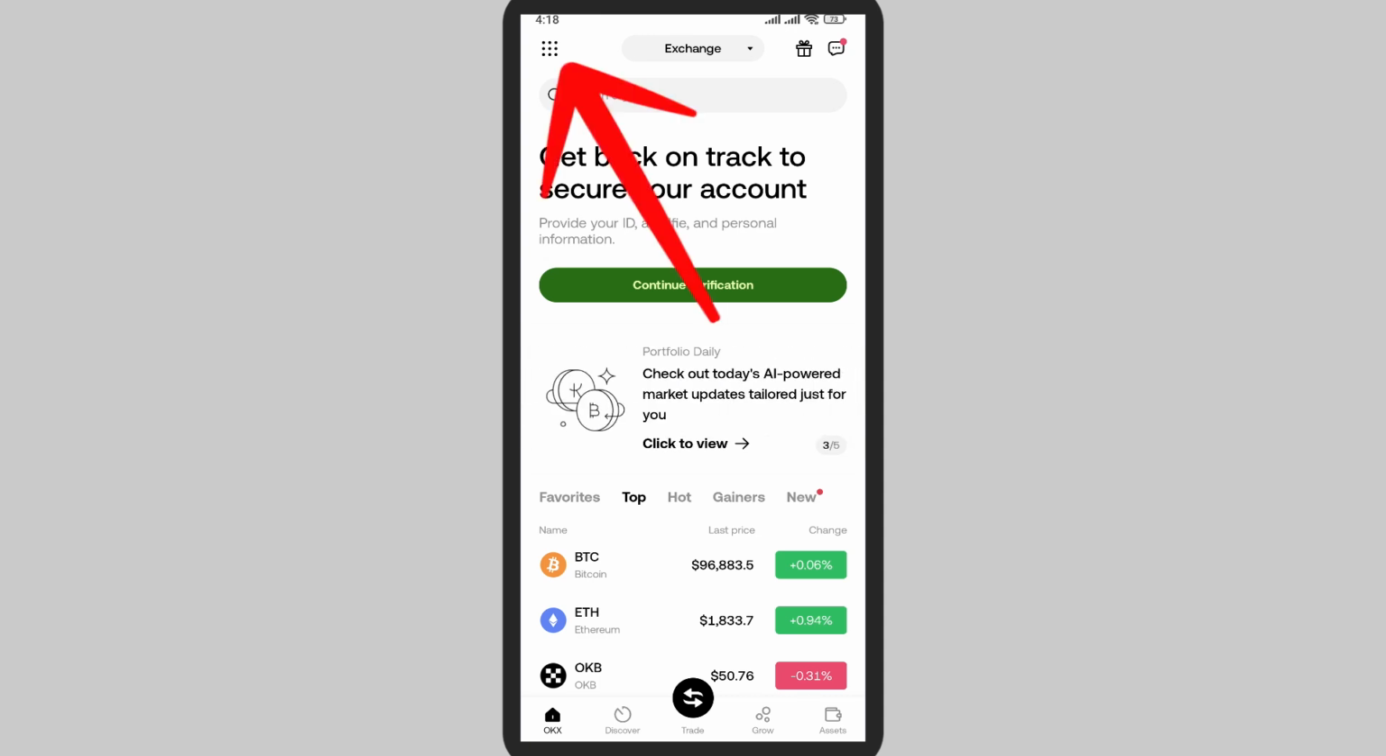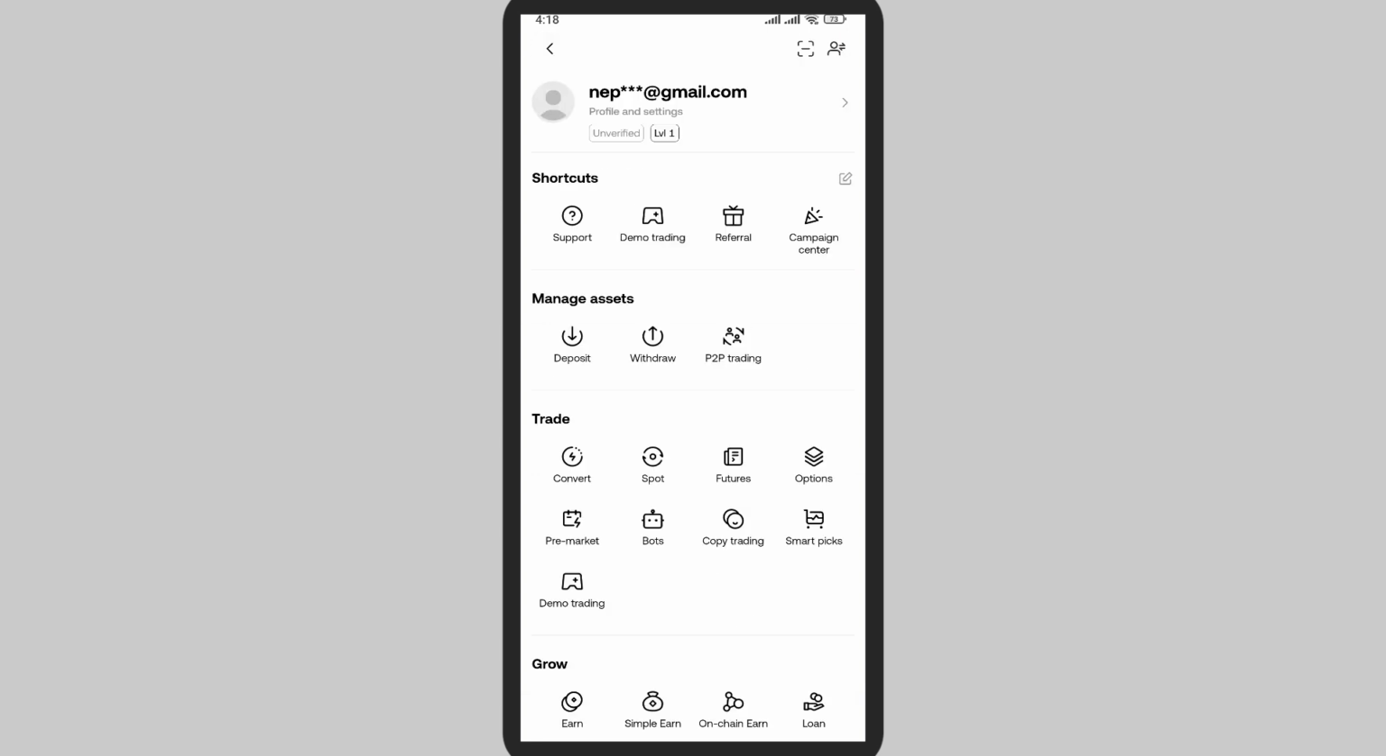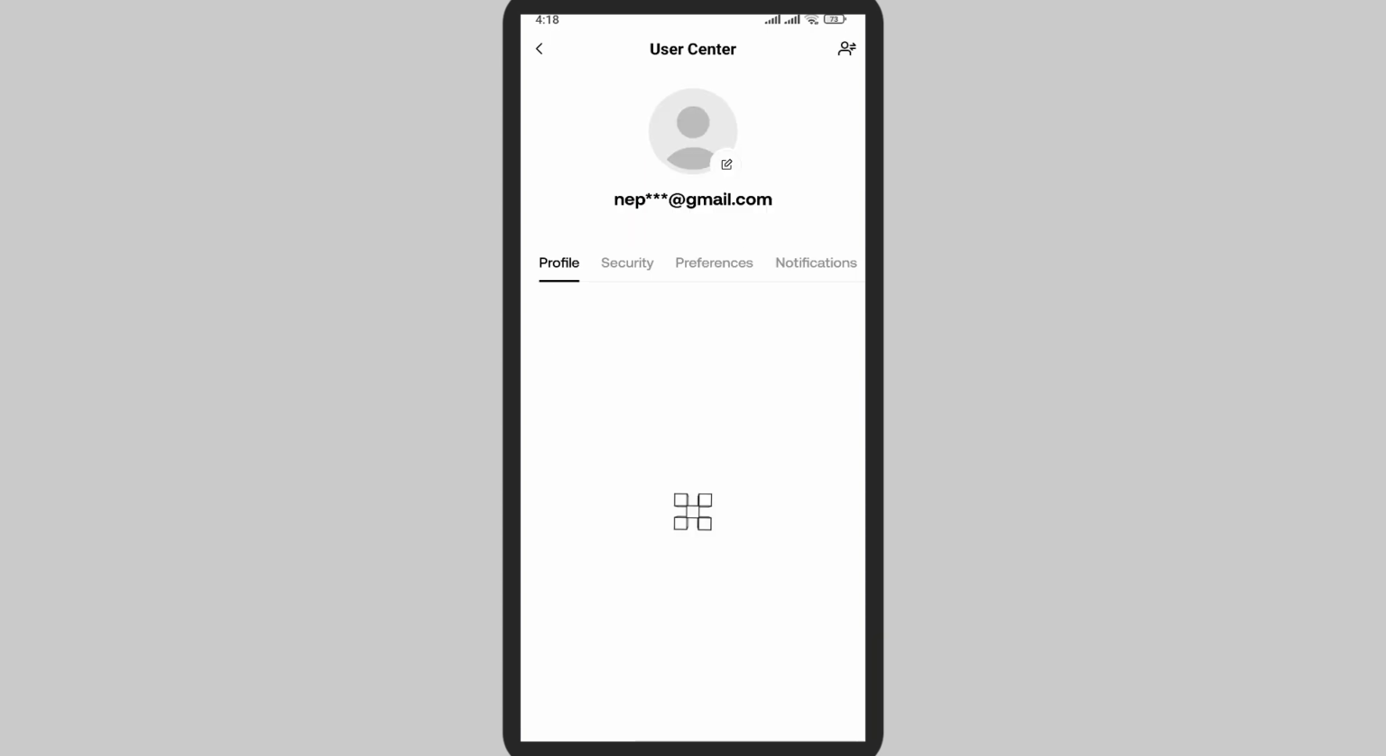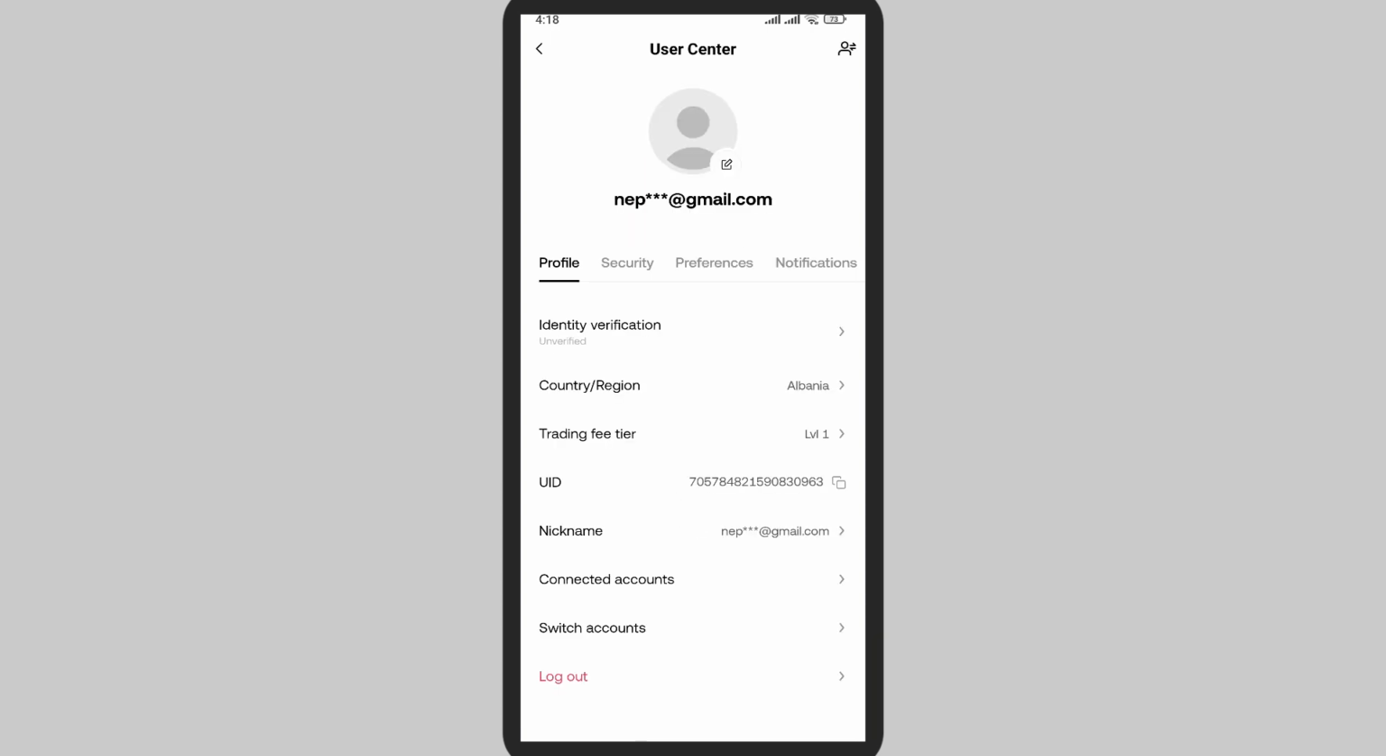Now here on the left top, you can see this dots icon. Simply tap on it. Now on the top, you'll be able to see your profile name. Simply tap on your profile name. So here in your settings interface, you'll be able to see the option called security in the second tab.